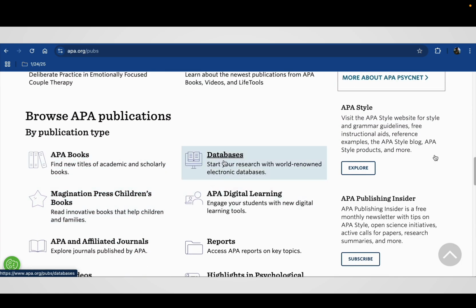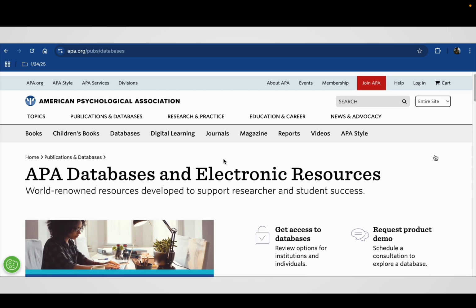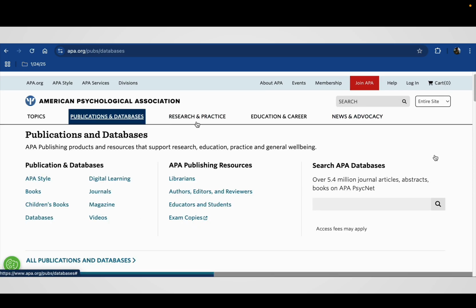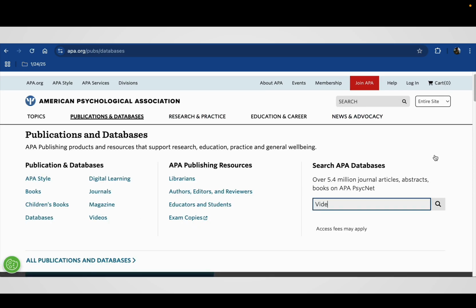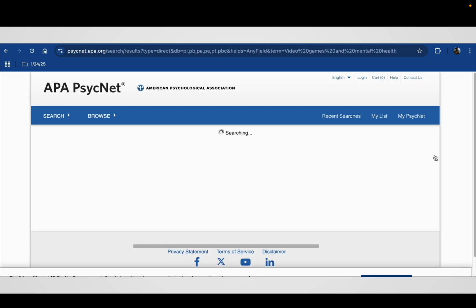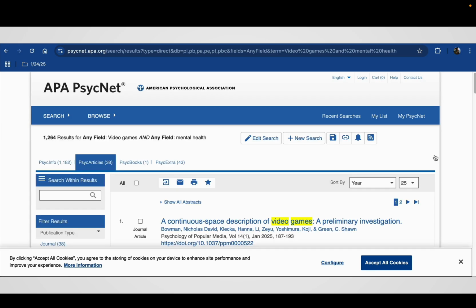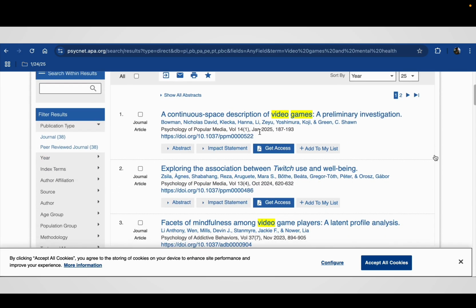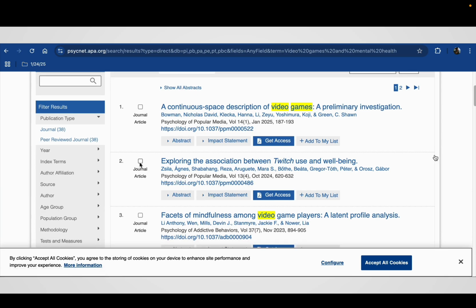So for now, let's look at their databases. It'll bring you back to here. And then you want to search in their database search bar, video games and mental health. And again, after searching for a little bit, it'll spit back all the results that you can think of. You can get access via PDF from all of these.